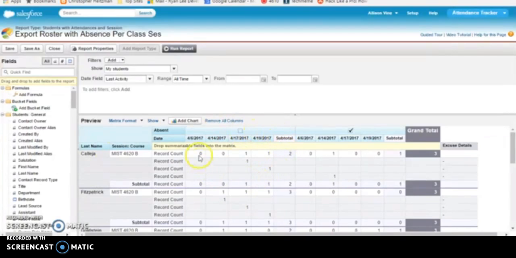This category is them being present in a class, and the check mark indicates that they are absent in the class. So it's going to total up your number of absences at the end, as well as your number of times being present in a class, and it breaks it down into each session.